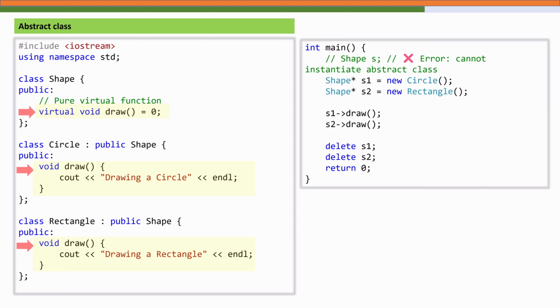Now look at the main function. If we try to create a Shape object s, as this is an abstract class, we cannot create an instance of it. We can only create pointers or references to it. So this will throw an error.